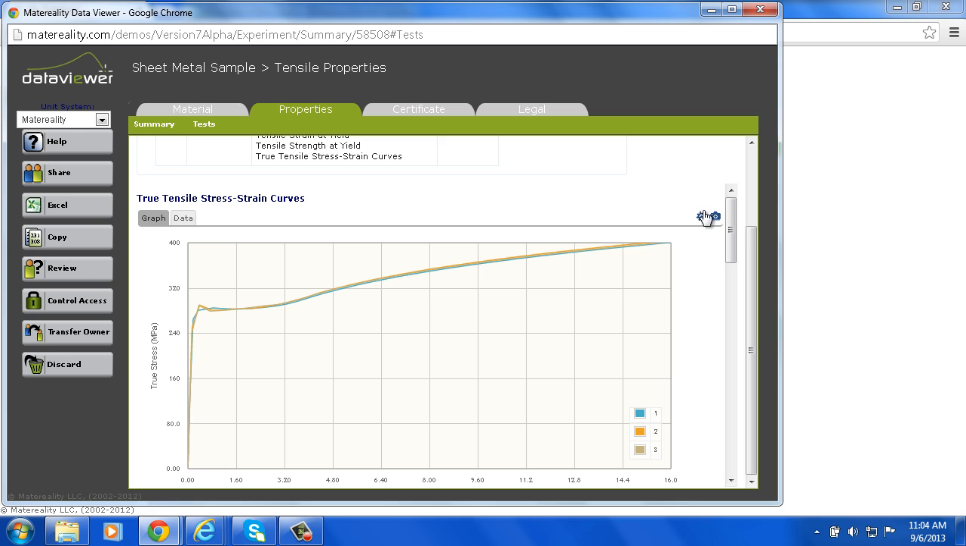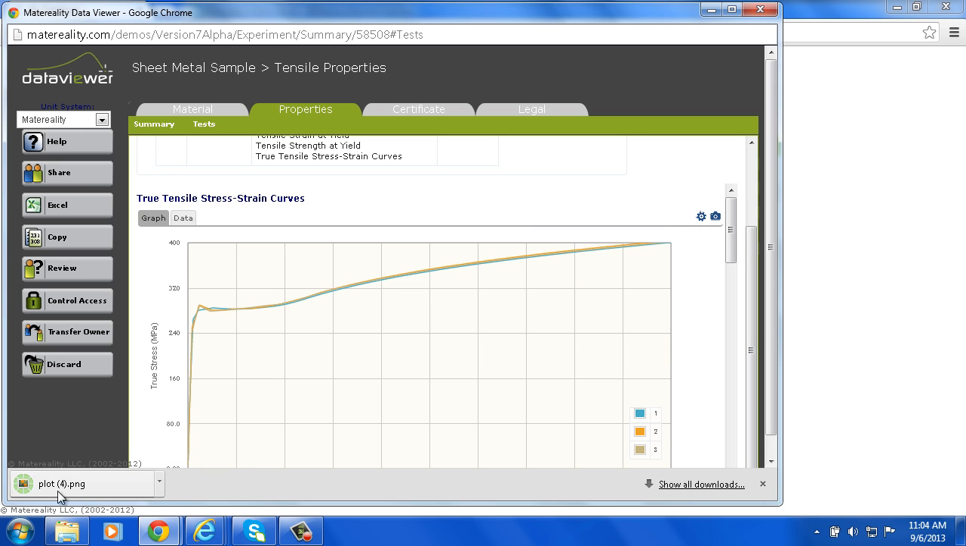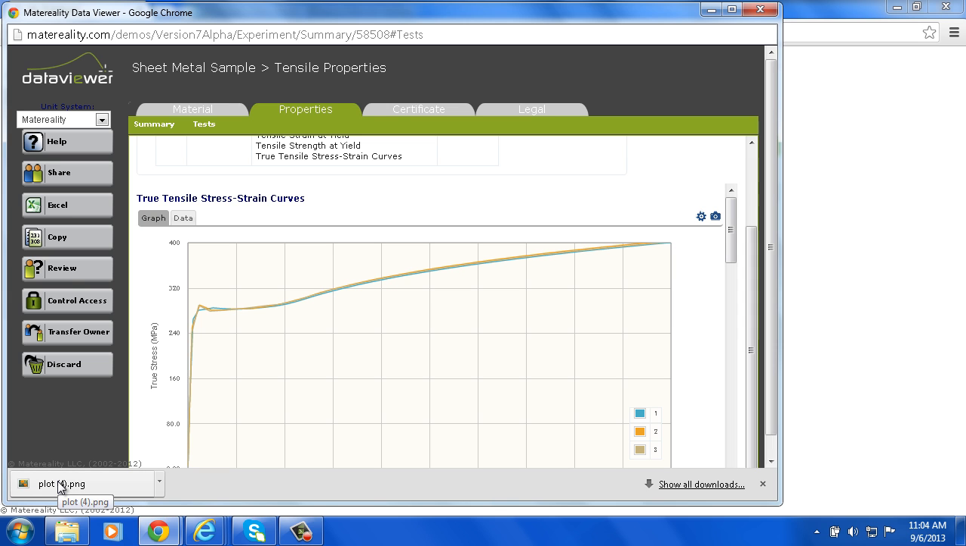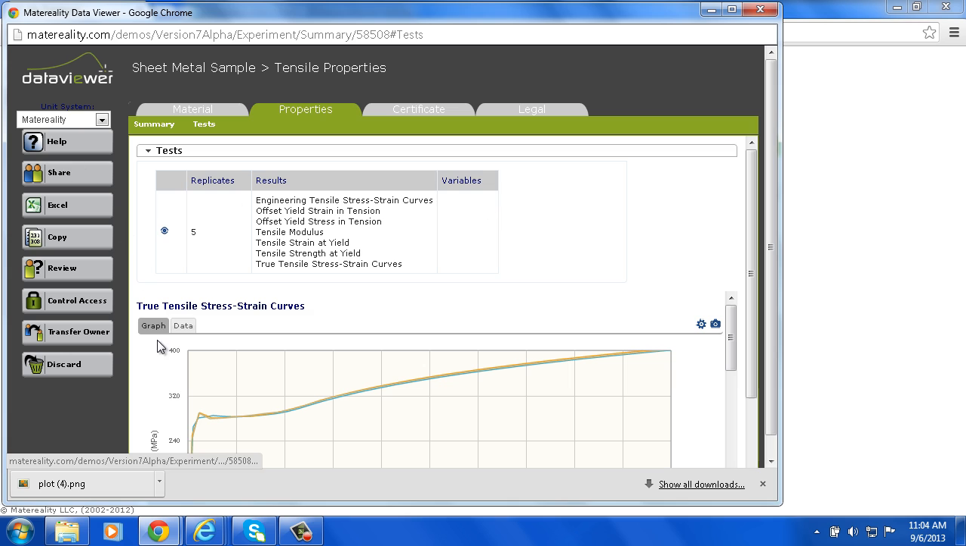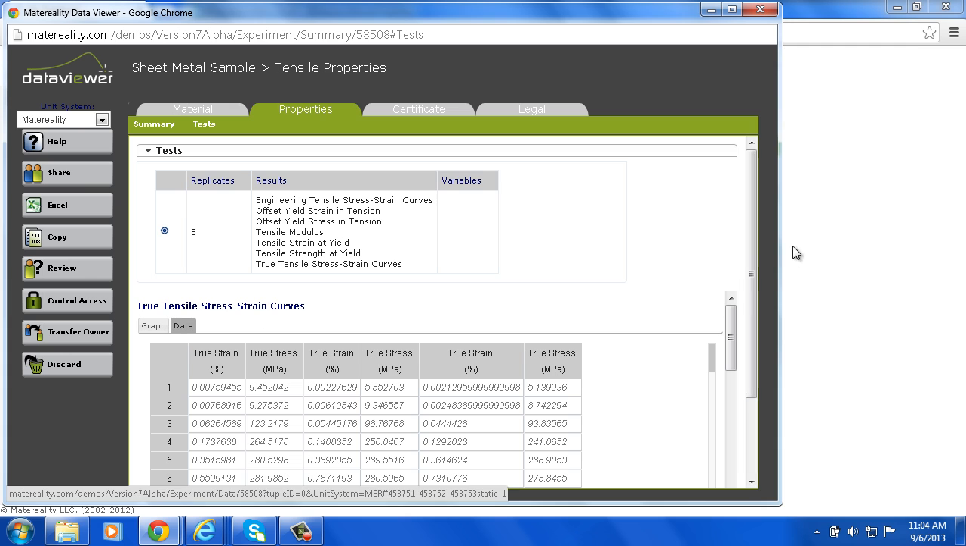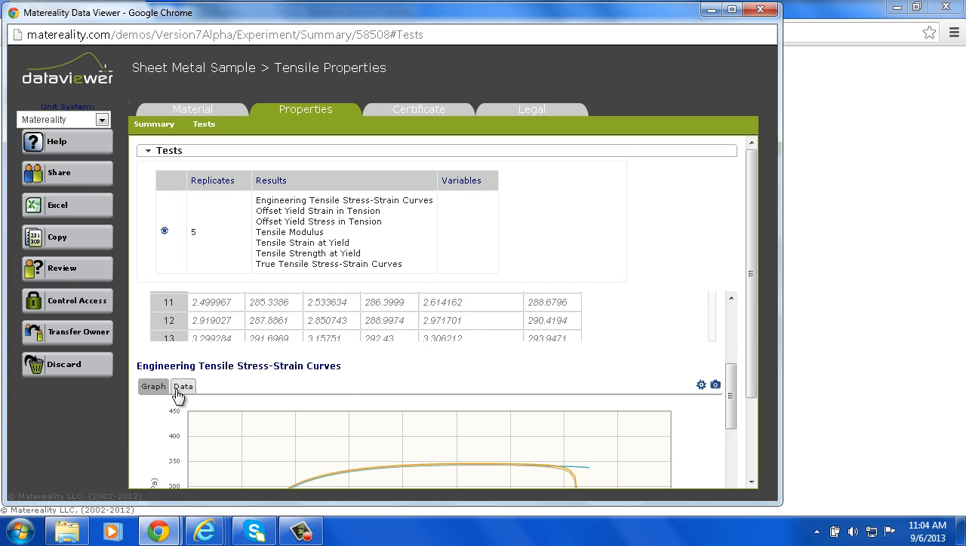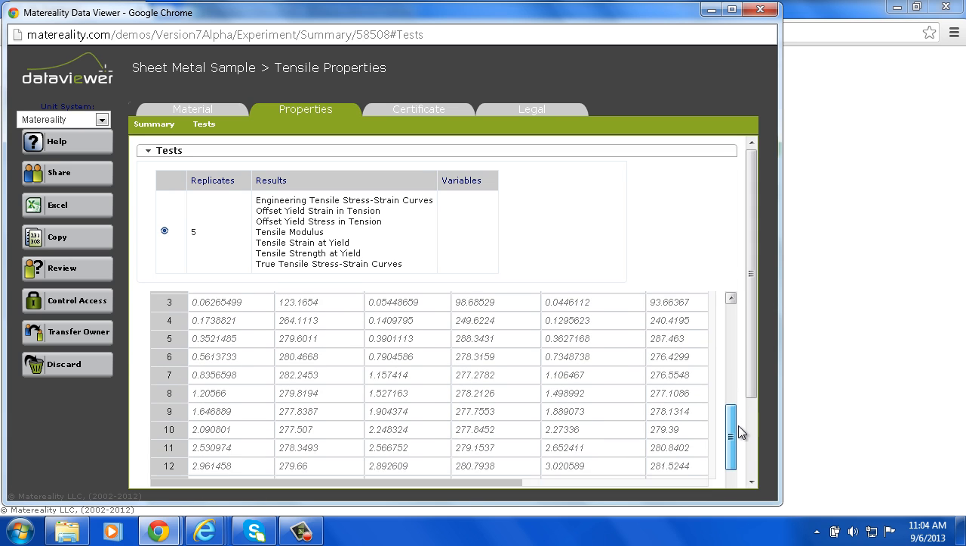Once we see what we like, we can even take a snapshot of it and it'll create a nice PNG file for us, and we can apply this directly into our presentations or any other information we want to share with our colleagues. We can also go right to the data itself and take a look at all the data points that we used to create these curves. This will apply for the true curves as well as the engineering curves as well.